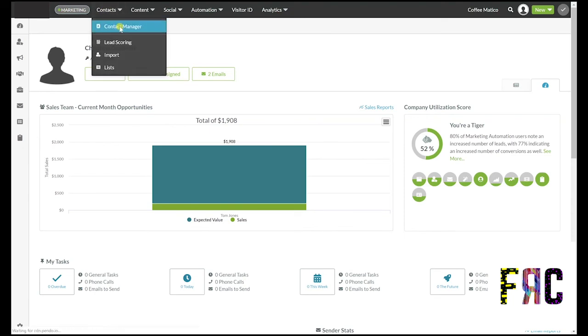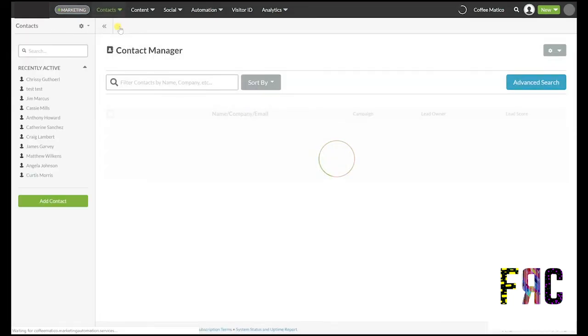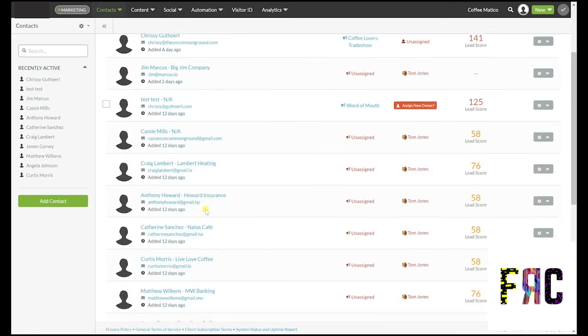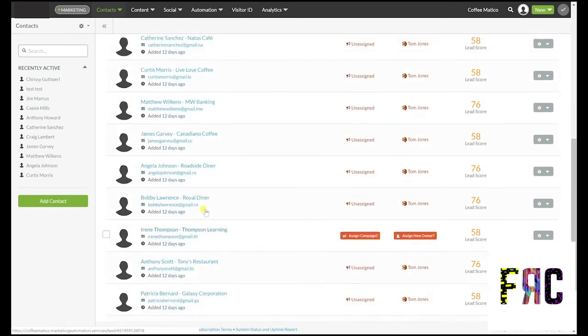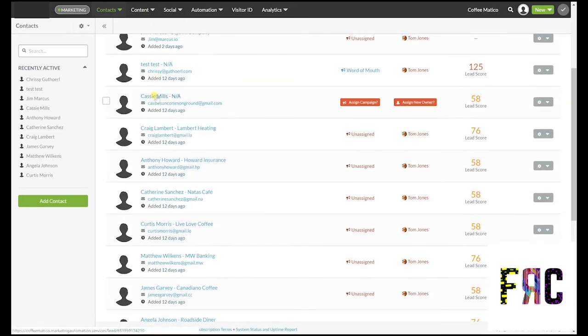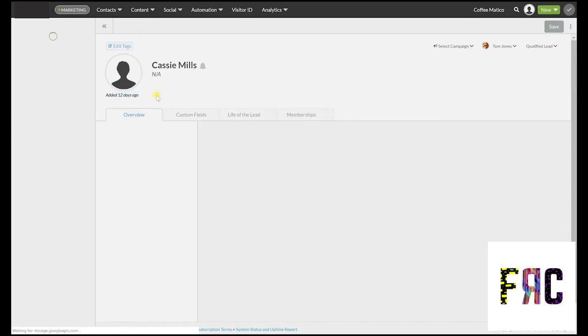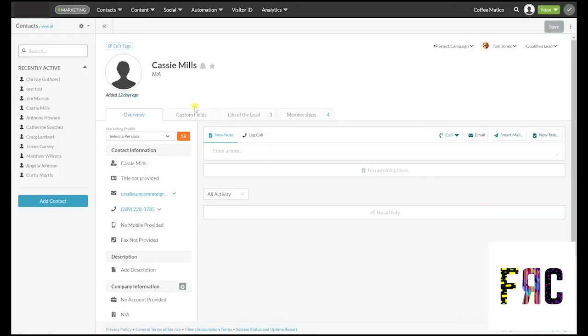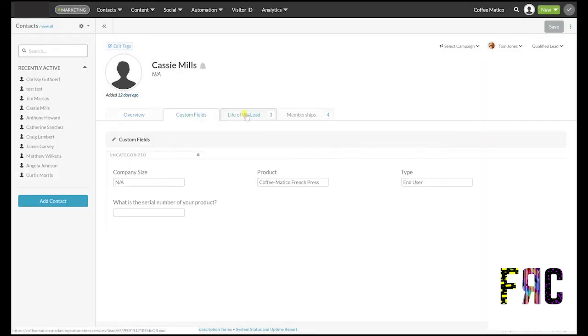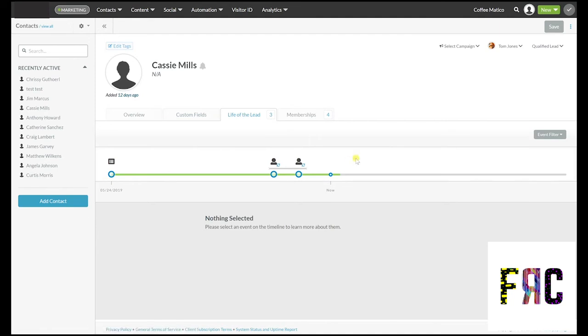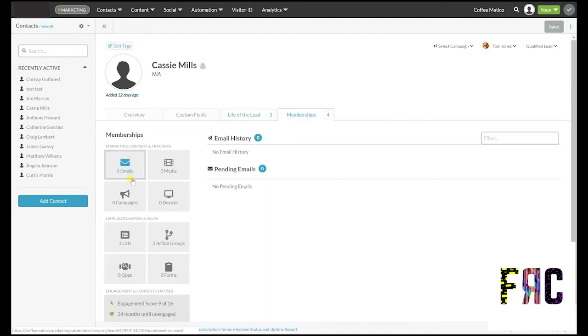Contact manager is here. Your contact manager has all of your customers, all of your leads here. You can go into any of these customers and you can see all of their information, any custom fields that are filled out. You can see the life of that lead, and you can see any memberships, whether they're part of any campaigns or lists or action groups. You can see all of that right here. You can also select who the lead owner is, whether they're a qualified lead, and what campaign they came from.